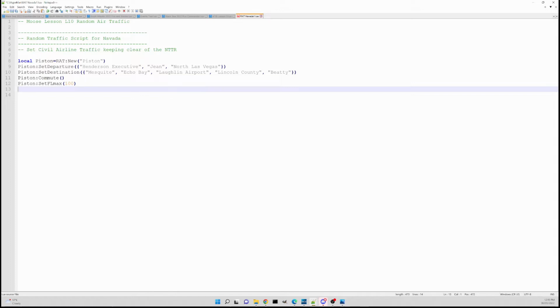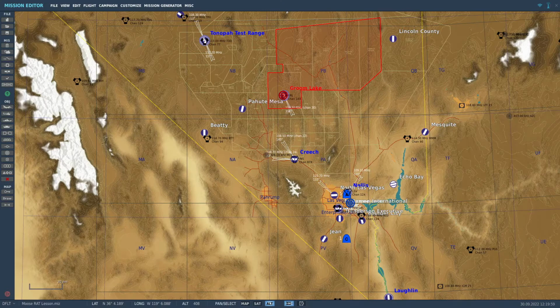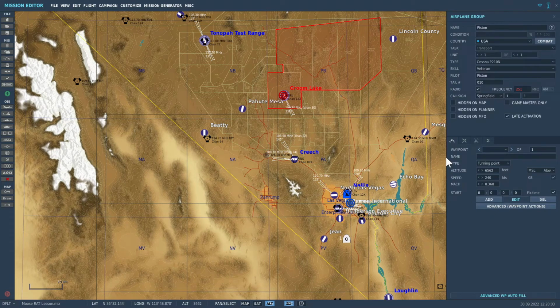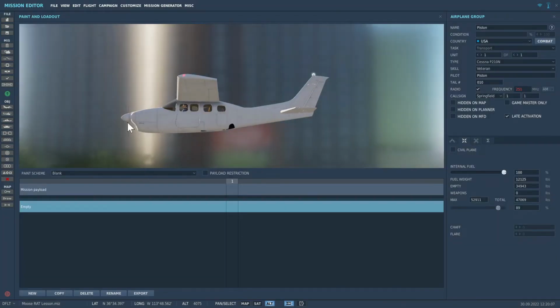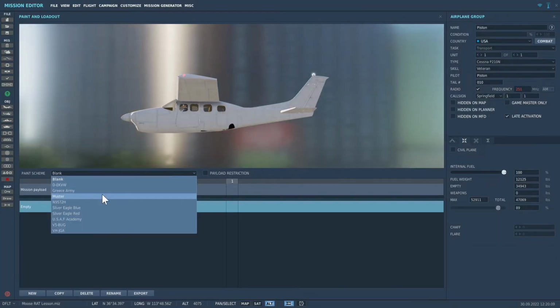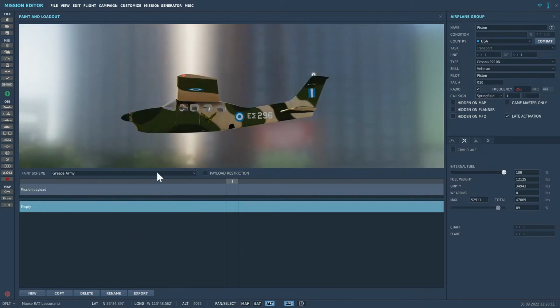Now, the other thing you can do is create a whole series of different objects that look the same and have different liveries by adding a livery on your template. So if we have a look at the mission editor again, and the template aircraft we drop down, our 210. At the moment it's got the blank livery, but it comes with a whole different bunch of liveries.